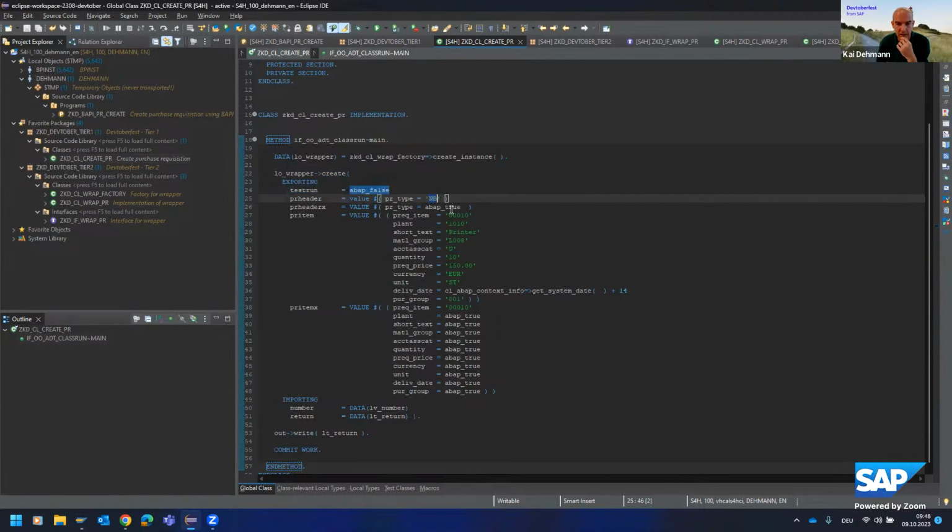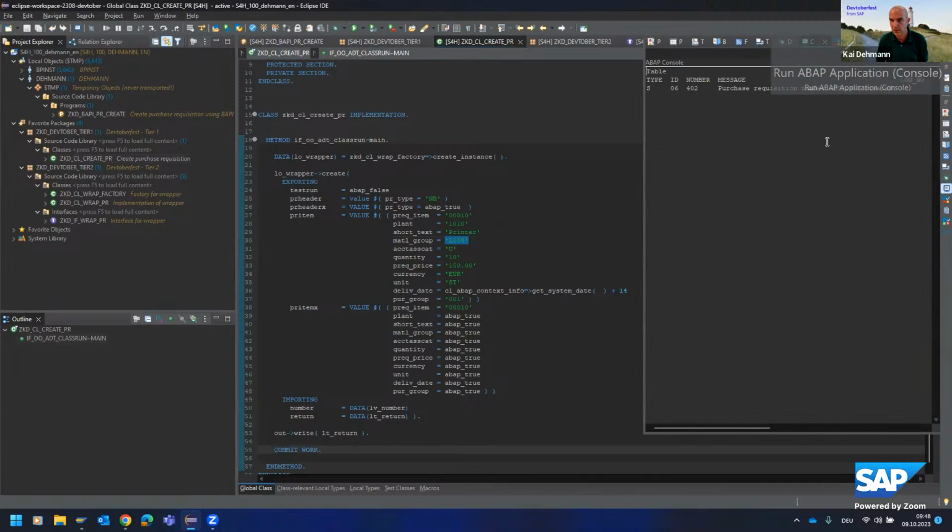For the header, it's again the purchase requisition type NB for direct procurement. We have the control structure. We have here our 10 printers. Yeah, so it's the same, but we're not calling the BAPI, we are calling the create method of our wrapper. So let's execute it. Yeah, and we now get a success message that the purchase requisition 1419 got created.